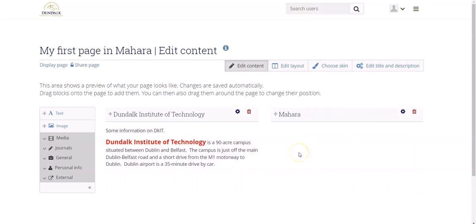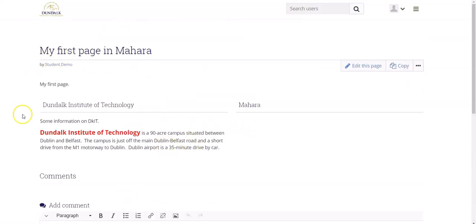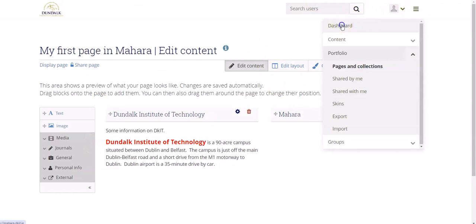If we want to see what our text box looks like to a user, we can click on the display page button here. And this is what our text box will look like. And if we want to continue editing the page, we can click on edit this page and it takes us back to the content area. And if we wish to return to the dashboard, again, we can use the main menu and click on dashboard.